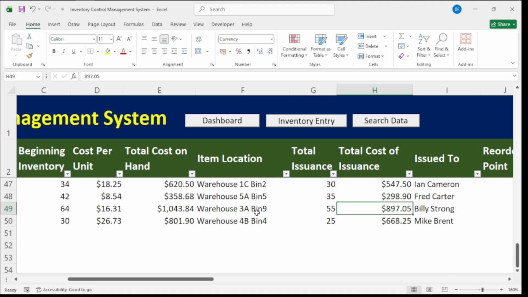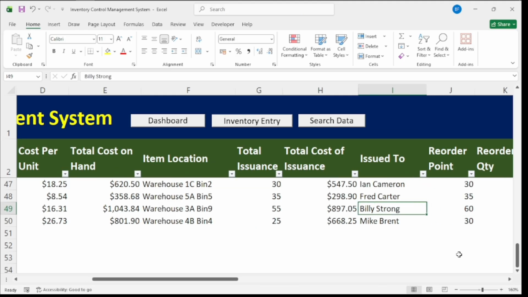This is automatic. It is cost per unit multiplied by the quantity of total issuance. Then the end user issued to, who could be an internal customer, or an external customer, or an end user working inside the production line or manufacturing plant or industrial plant, who needs some stocks like spare parts, machinery parts, consumables, things like that.